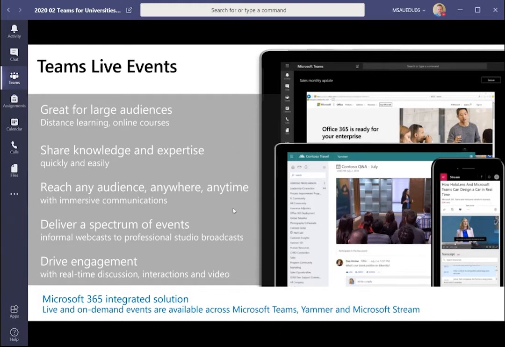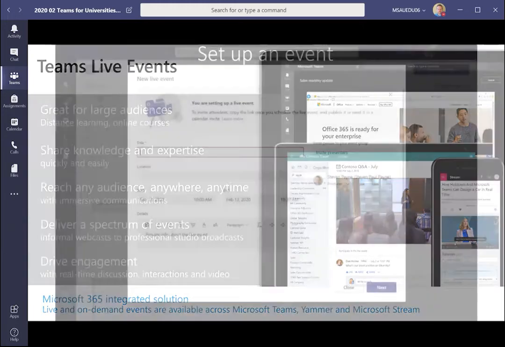And you can actually access live events in 3 ways: through Teams that we've been looking at today, Yammer, if your university uses Yammer, you can access those live feeds, and Stream. And I'm going to talk a little bit about Stream later on. That's a particularly useful app for students on the go or overseas or working off campus. So we'll have a look at that a bit later as well.